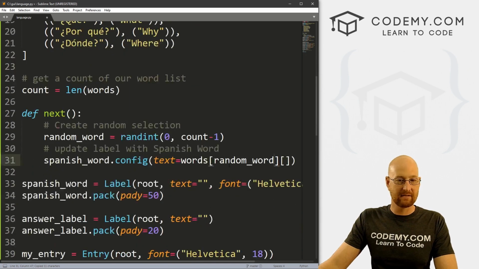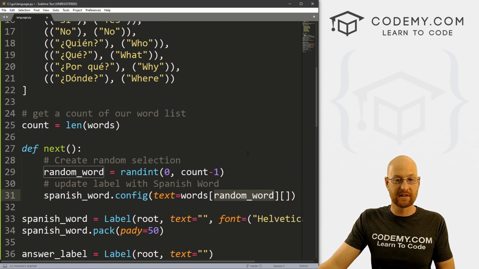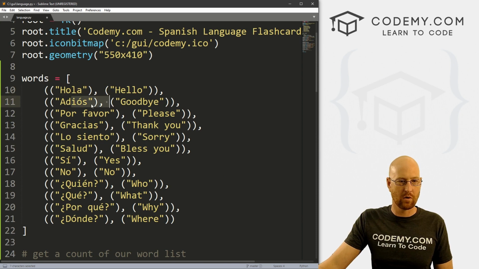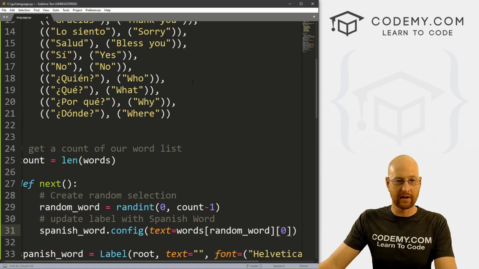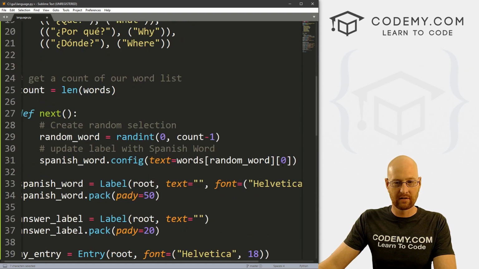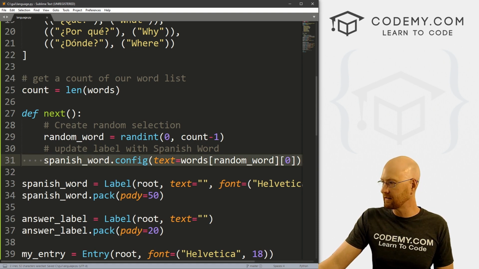Well, let's say this random word is 4. What would this return? It would return 0, 1, 2, 3, 4. So it will return these two things. This is the 0th item, and this is the 1th item of this whole thing. So we want the Spanish, which is the 0th item. So we just come down here and put 0. If we wanted the English word, that would be 1. But we don't, we want the Spanish word. So that really should do it. Let's go ahead and save this and run it and see if that worked.